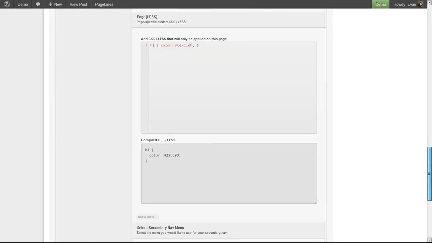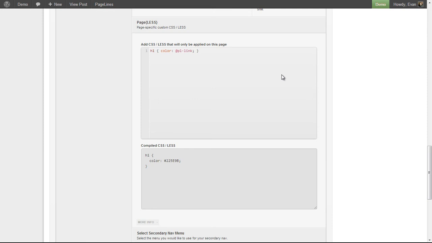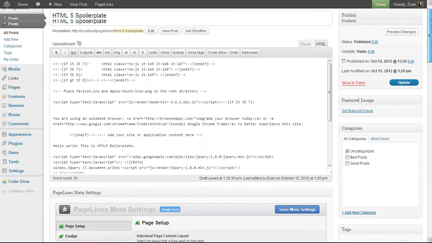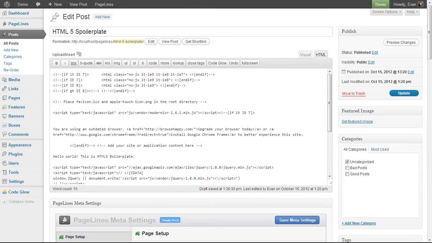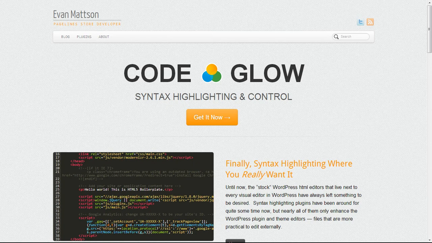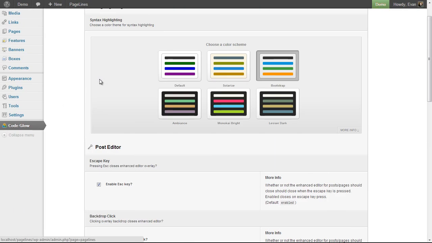You'll also see down here, if you have PageLines installed, this is what PageLines looks like. And this is just some basic Less here. And you see that it is also enhanced by CodeGlow. Looking awesome. So I guess I'll just take this next minute or so to demo some of the other highlighting themes.